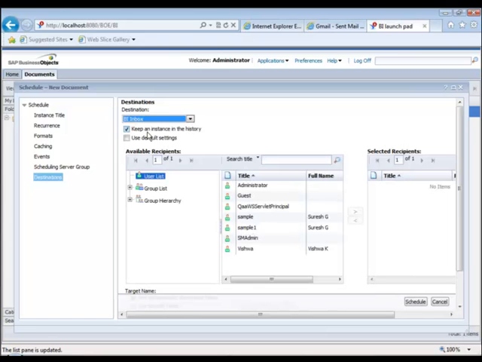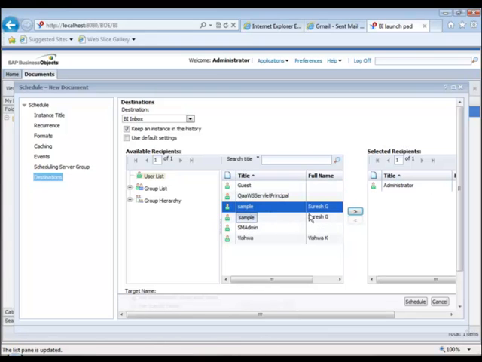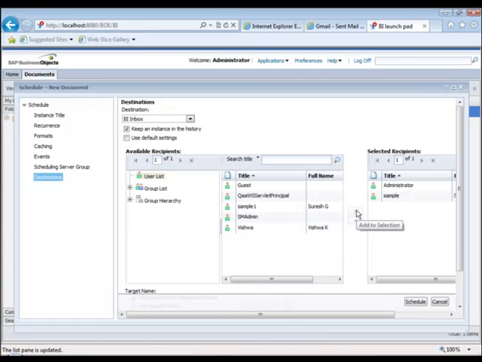Now see, when you select BI inbox, here you have this many users in the BO server. If you want to send to the administrator's inbox, select the administrator. If you want to send to the sample user, please select the sample user. That means whatever reports you schedule now, we deliver to the administrator and sample. Whenever the administrator or sample connects with the BI LaunchPad, they can see your scheduled copy in their inboxes.